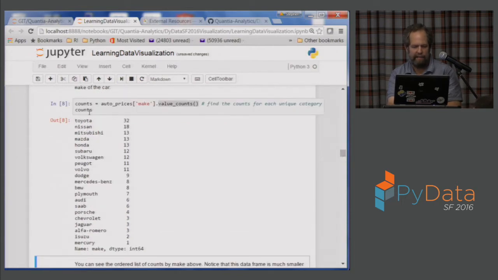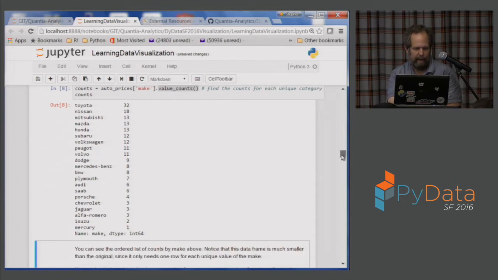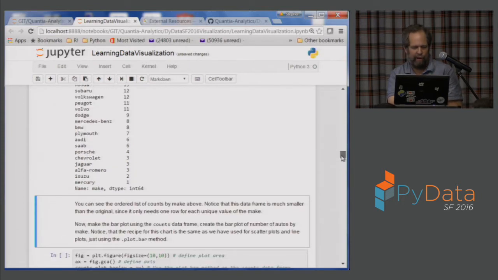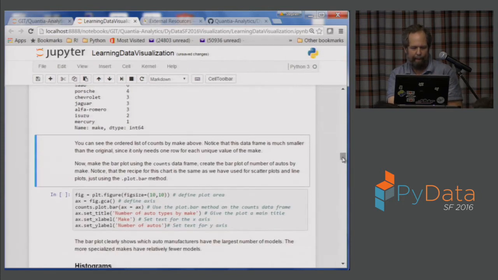Notice that the make now is the index of the data frame. It's not a column. That's the index. And then it only has one actual column of data, which is the count. So you can see there's 32 Toyotas, 18 Nissans, and then down to 1 Mercury. All right? So that's the important trick to know to make a bar plot.